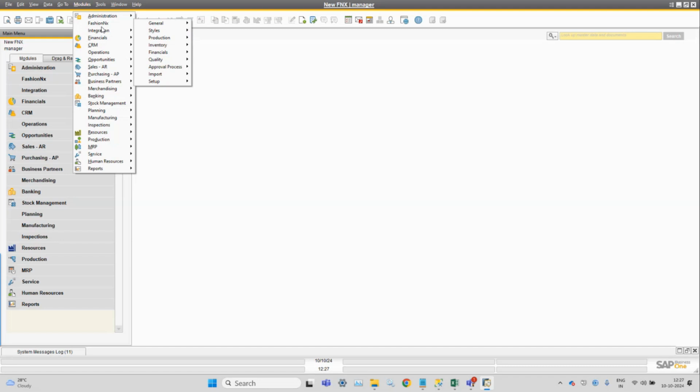This is the first module, which is the FashionNX module. In that you have related setup things, so you will be able to do it. Next, there are a few modules you can see here. These are all SAP standard modules, but wherever the icon is not there, those are all the FashionNX modules.